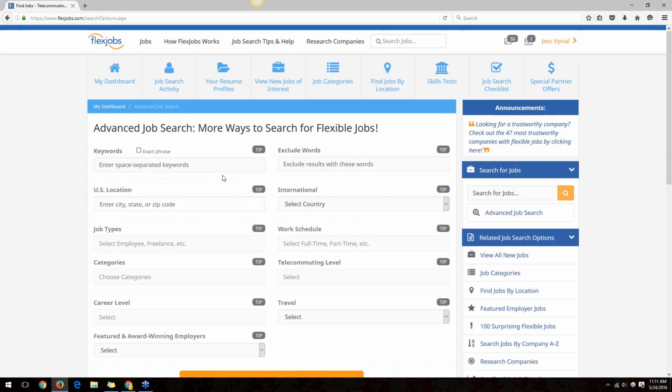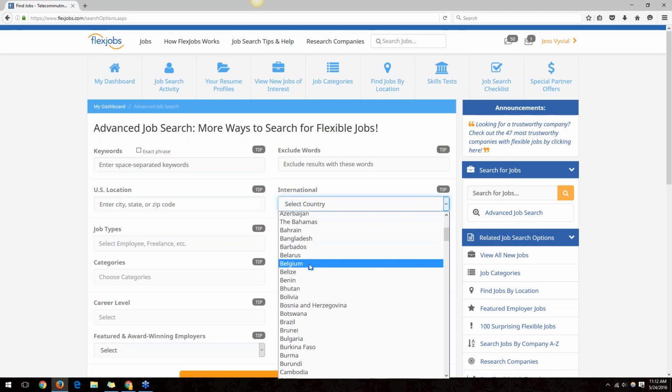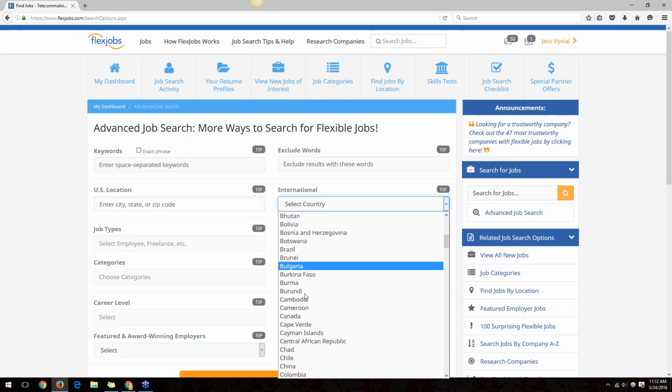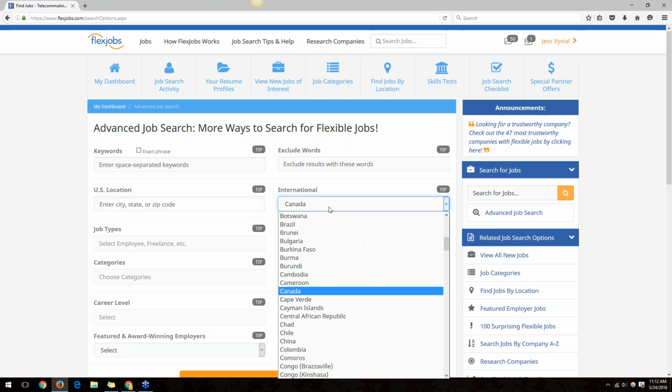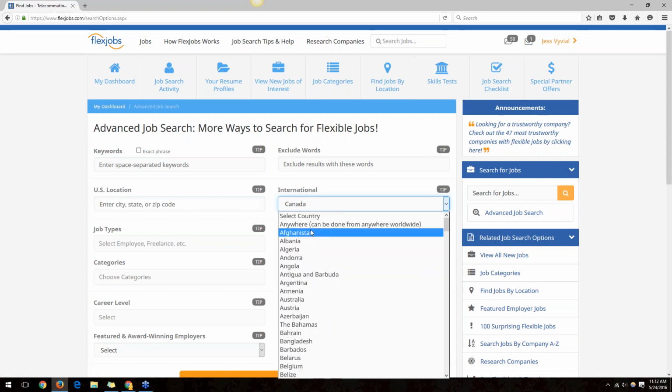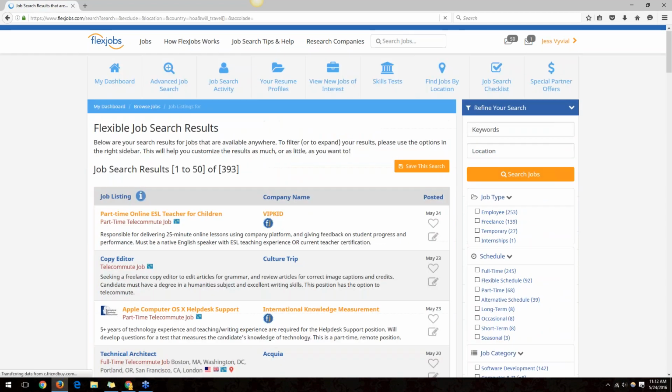And the next field we have is the international field. So if you live in the U.S. or you plan on staying in the U.S., then you can totally leave this field blank. Just don't even worry about it. But if you live outside of the U.S. or you plan on moving outside of the U.S., you'll want to either select your country from the list, because there may be some options that are specific to that country, or you can select anywhere if you want to see jobs that can be done from anywhere in the world. Perfect.